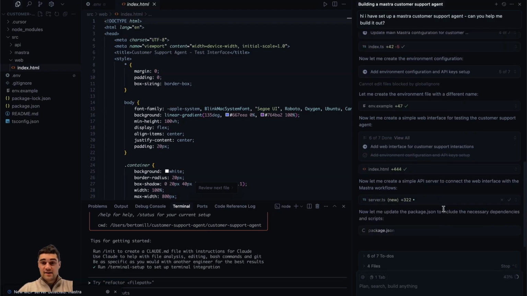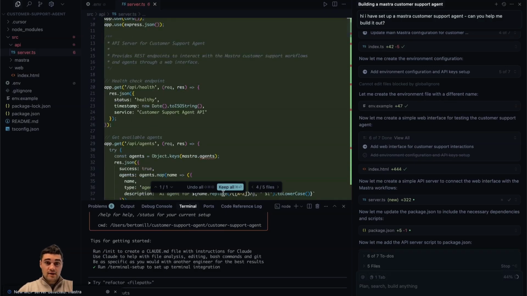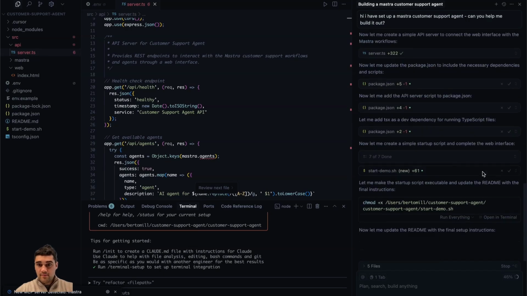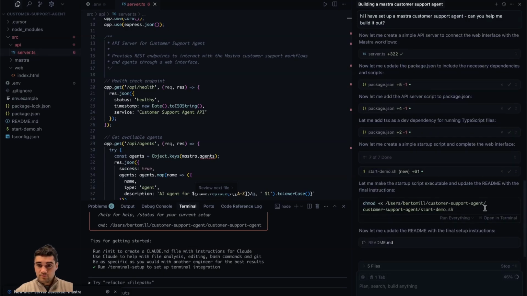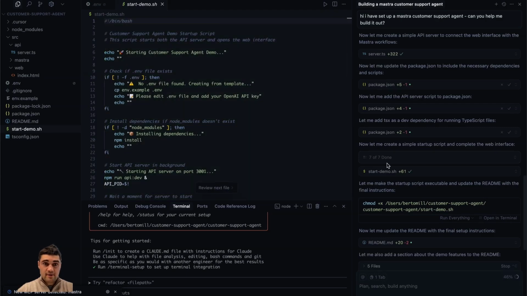But then the next thing is you need an API to connect all of our agent to the front end. And so you could see the API here, Mastra index.js. And so the front end is going to send messages to the back end when there's a customer support agent that needs to be built. So now it's just updating. It created a starting script, so this is how to start the app.